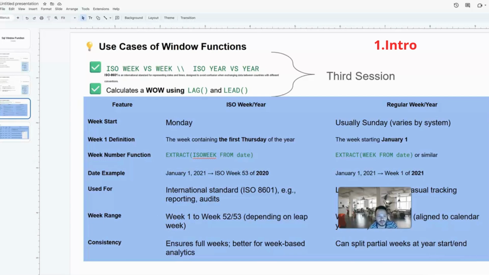Today we're going to talk about what is the difference between ISO week and week, ISO year and year, and then we will use that to do a week on week calculation using our lag function, and we will show you how you can calculate this advanced calculation, because one of the shortcomings in Power BI right now in DAX is that you have year on year, you have month on month, but you don't have week on week.